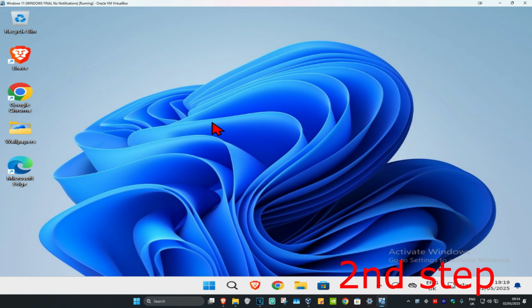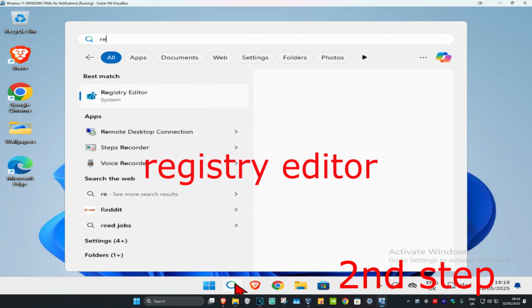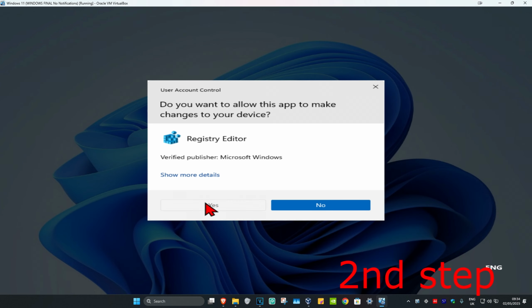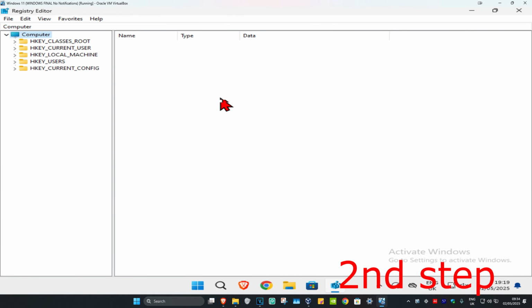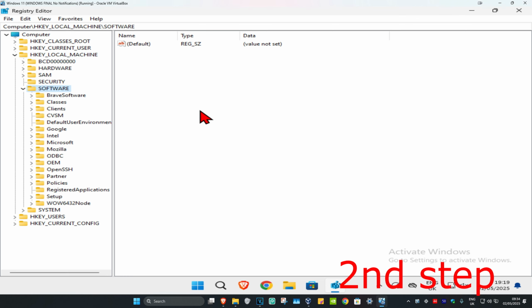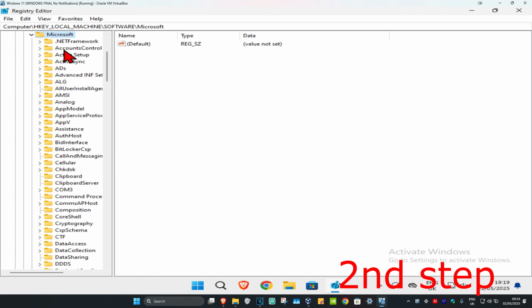And now for the second step, you're going to head over to Search and type in Registry Editor. Click on it. And then click on Yes. And then once you're on this, you can follow everything that I'm going to be doing up here. So first you're going to expand HKEY Local Machine. And now you want to expand Software. And now you want to expand Microsoft. And now you want to click on .NET Framework. You want to click on this.